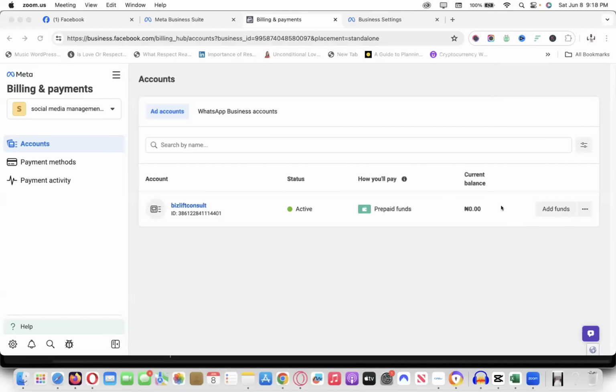WhatsApp ad account? Sorry, I don't do that. I don't know anything about it. I know about it, but it's not how to do WhatsApp ads, that type of ad that you do on WhatsApp. I don't think it is ad. Okay.